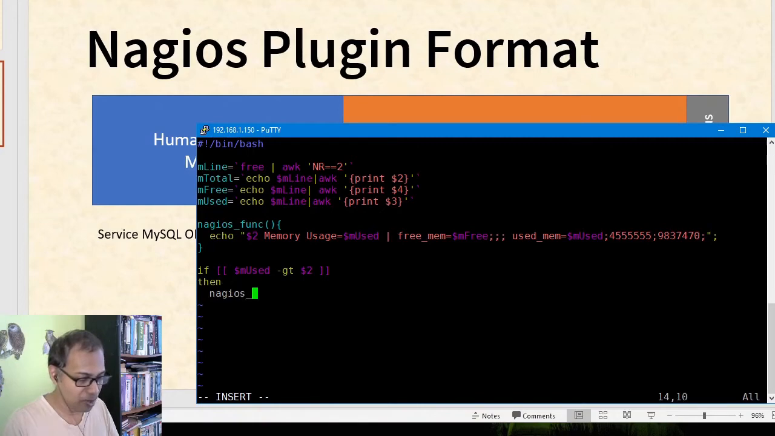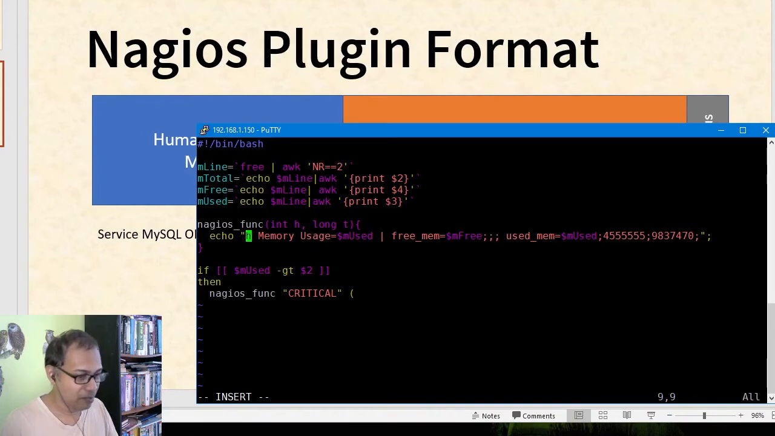So let's call the Nagios function. Oh, that's correct. Let's call the Nagios function, and let's pass in a string. The string is going to be critical, and that is the first parameter. Inside the function we're going to get the first parameter of the passed value. Just like in Java we would put in int h and long t or something like that, so this would become h. But in the bash script we don't have that, so bash takes in $1. You need to actually remember the order in which you are passing these values. Okay, right.